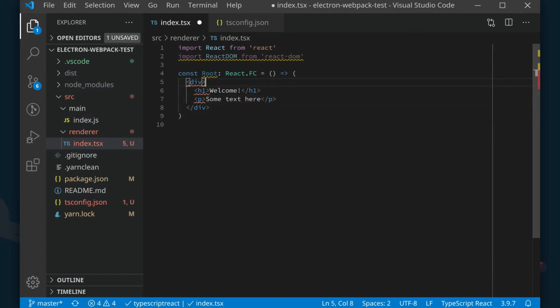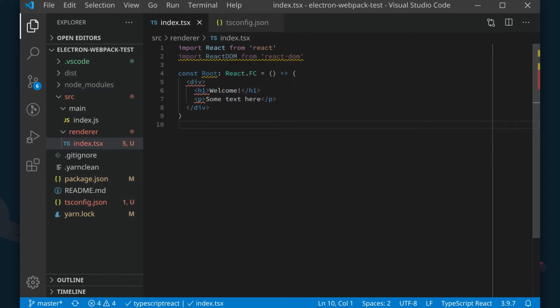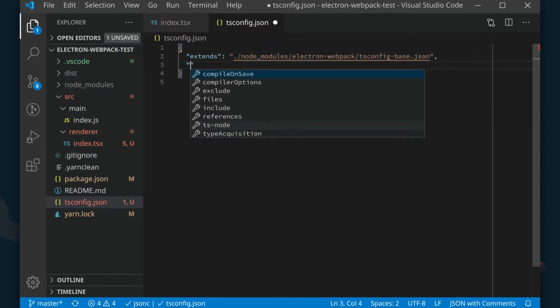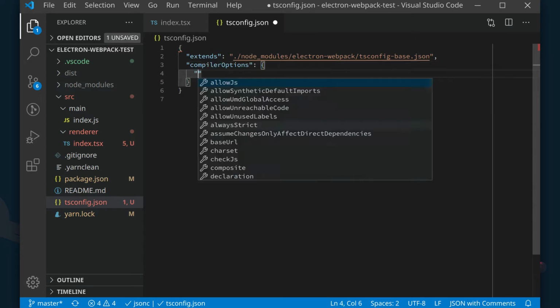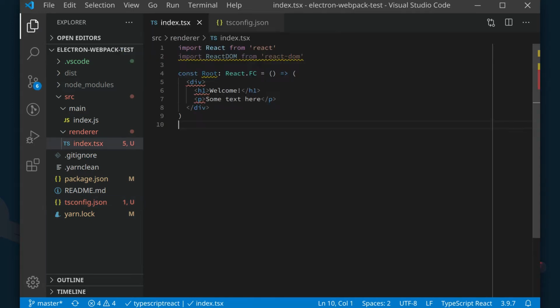Okay, let's see the error. Since we are getting "cannot use JSX unless the JSX flag is provided", it means that we have a problem in the tsconfig file. So let's go to the tsconfig file and add the missing option. In this case, it would be inside compilerOptions, jsx: react. This should be enough. Let's go back to the index file. And here it is. Looks good.